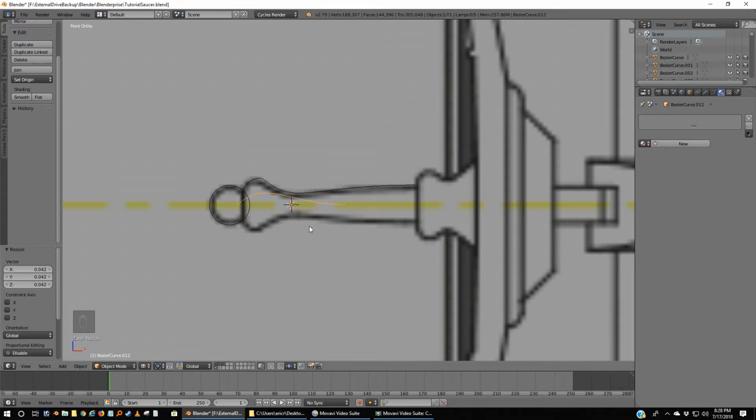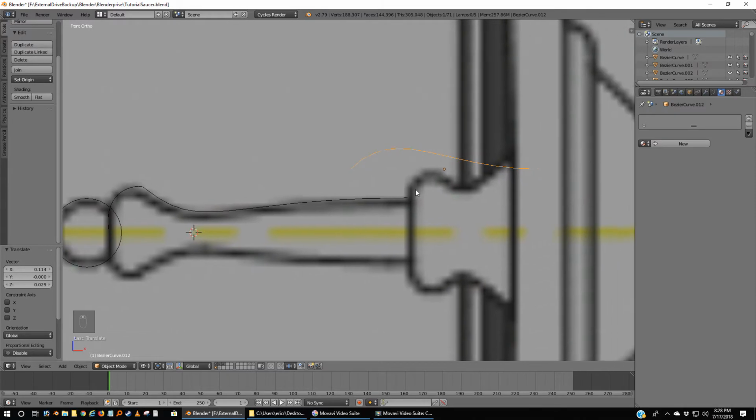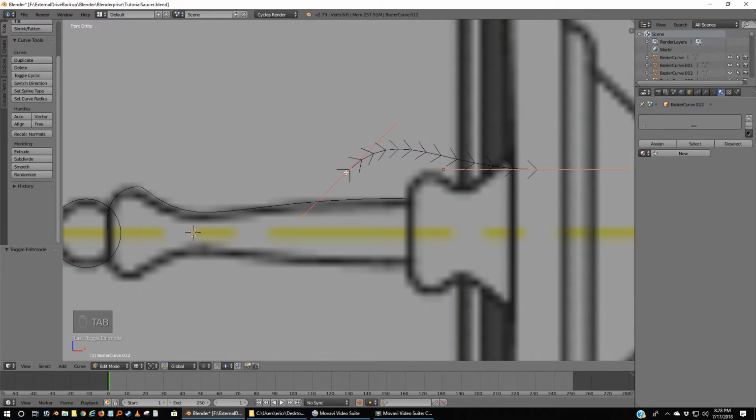Okay, grab. It's almost the right shape already. All right, so Tab, grab this, move it down to approximately the right location, grab, spin that straight up.